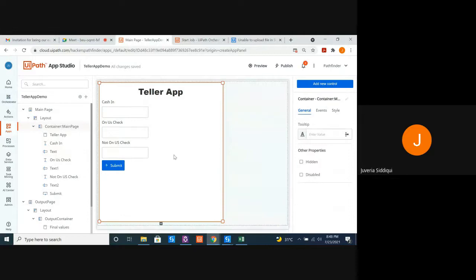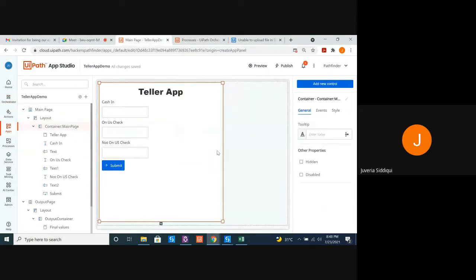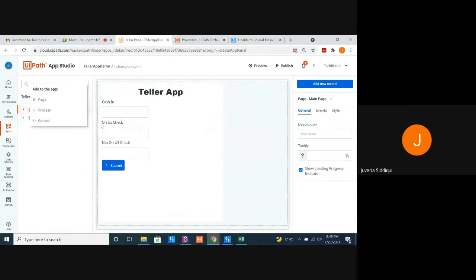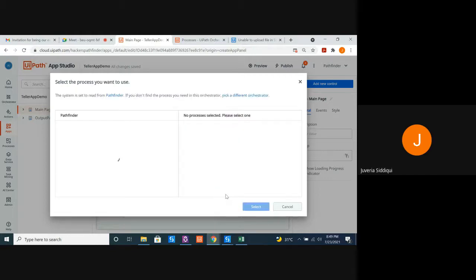Let's start. I want to bind the process that I have created, the Teller app process, to my application. How to do that? All right, let's minimize it. Let's click on plus, then process. If you're configuring it for the first time, don't worry. This information is auto-populated because your App Studio basically lies on your Automation Cloud. Then let's click on next.